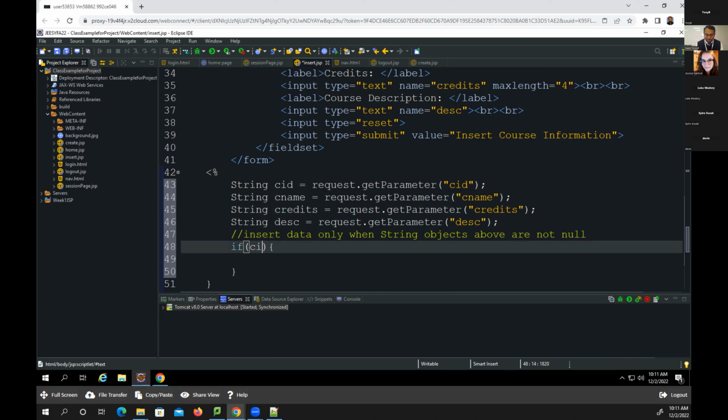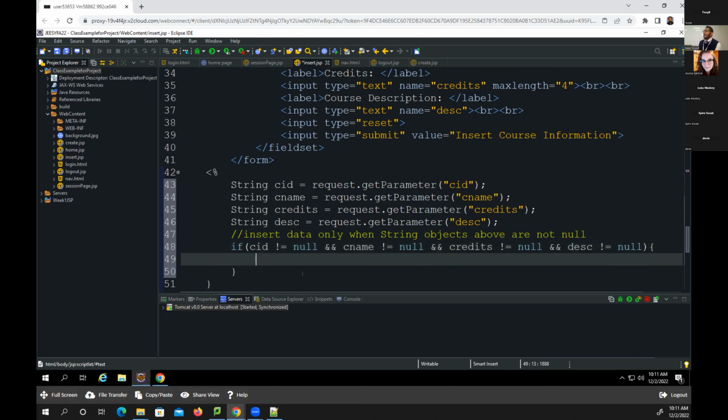So this is where I can say, okay, CID is not equal to null, and CNAME is also not equal to null, and credits is also not equal to null, and description is also not equal to null. So all of them are connected with ANDs. Done?